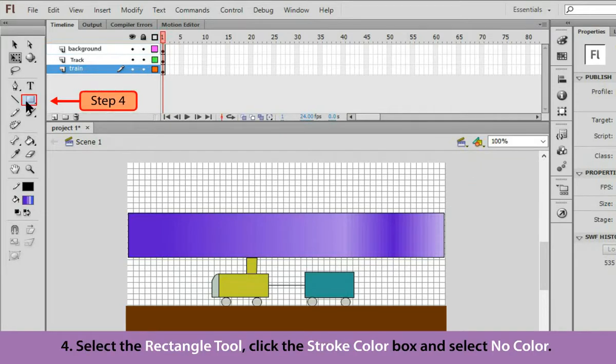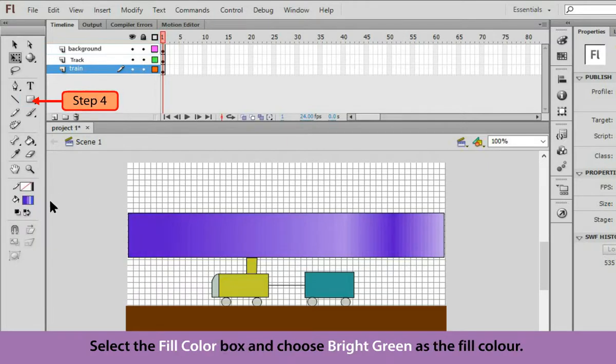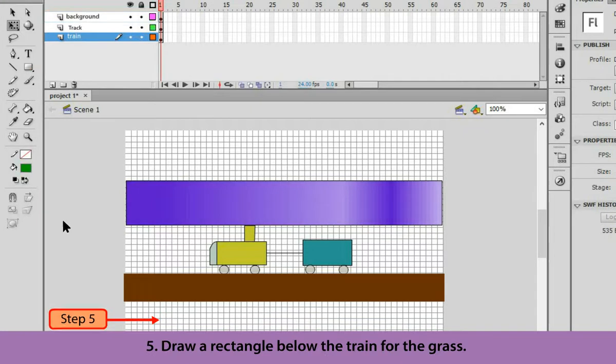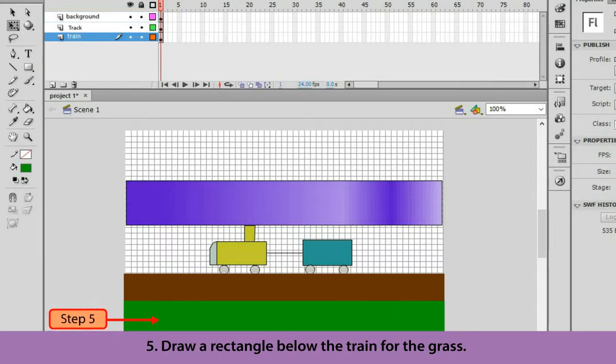4. Select the rectangle tool. Click the stroke color box and select No color. Select the fill color box and choose bright green as the fill color. 5. Draw a rectangle below the train for the grass.